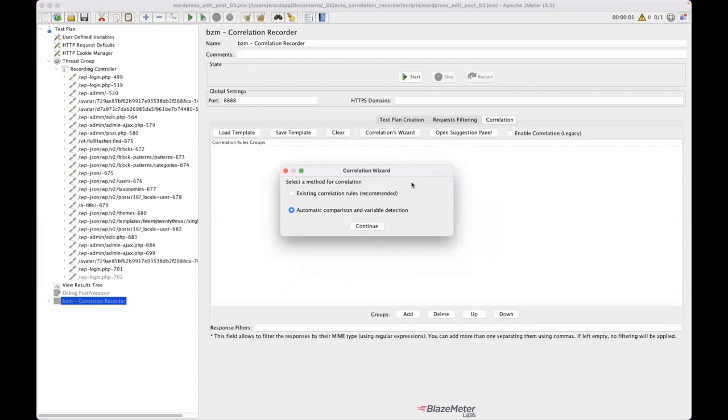The other one here, existing correlation rules, this is for if you've already recorded and you've already saved the correlation rules that you found. And I have that template here, and I want to be able to use that. Basically saying that the work that I've done before using the automatic correlation recorder, I don't have to keep doing this process again. I've already got the rules. I can just bring them in and automatically correlate based on a previous recording that I did. So I'm kind of building up everything that I want to be able to do here.